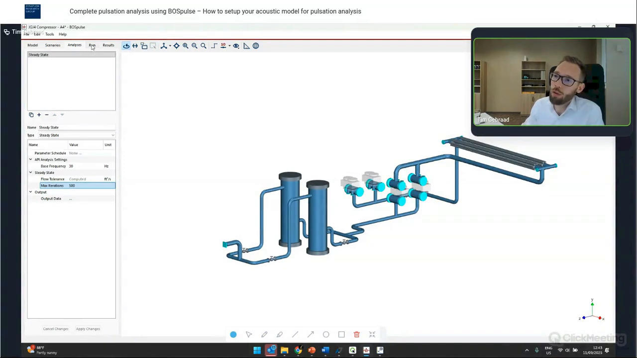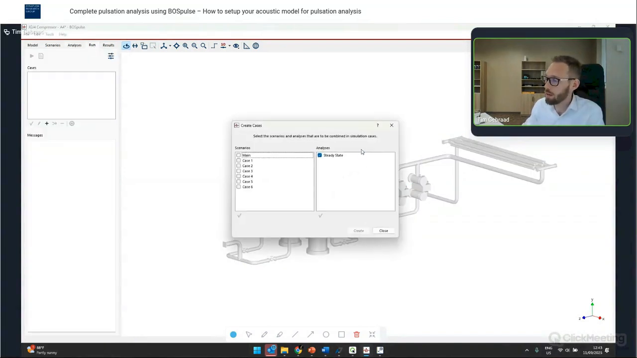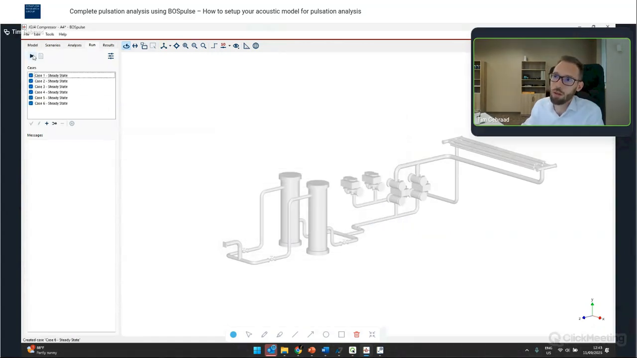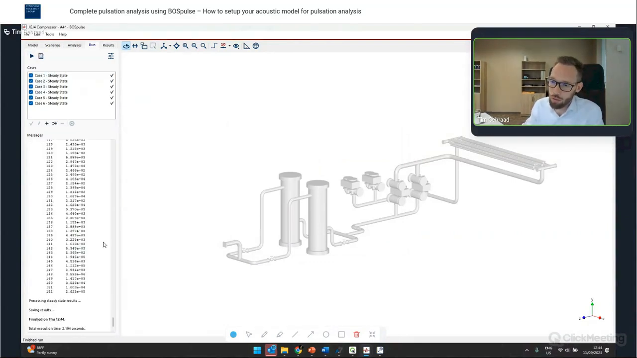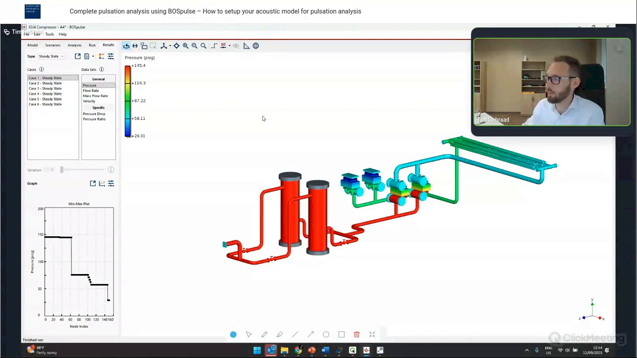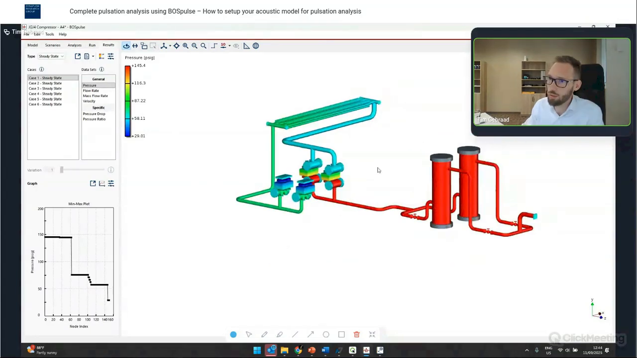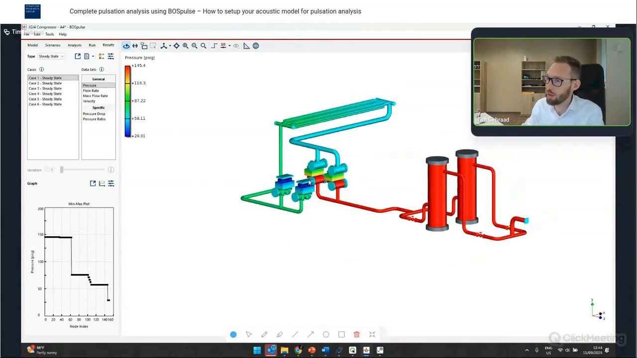And then when I move to the run tab, I can combine this analysis that I just defined with the operating cases that we specified and run all of them. We have pretty fast solvers, so you can see that all 6 operating cases have now been solved already. And if I go to the results tab, I can inspect the steady state solution that BOSpulse found. So here you see the pressure distribution that BOSpulse determined.